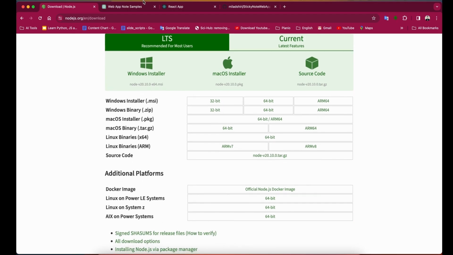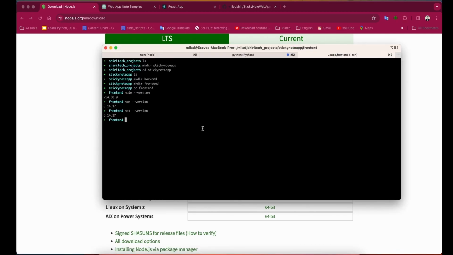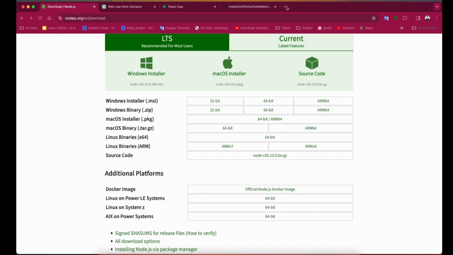I'm not going to go through all the details. If you can't install it, you can just search about it. I assume that you already have all the tools and modules installed. When you install Node.js, npm comes with it, and if you don't have npx installed, you can install it easily with npm. Let's search for it.